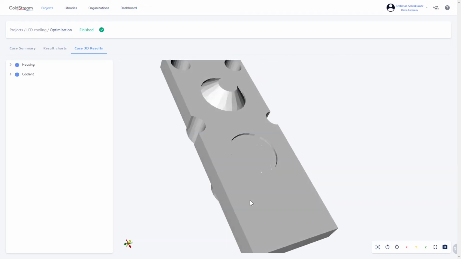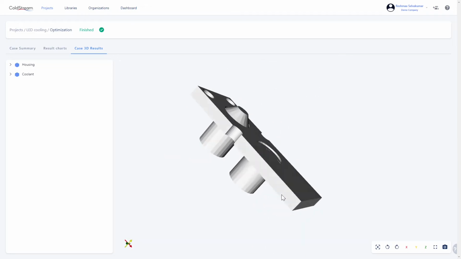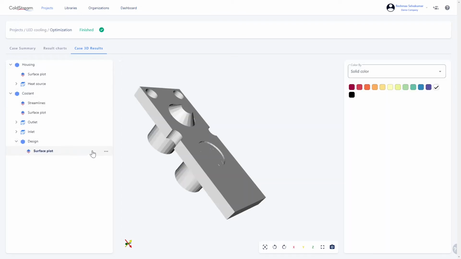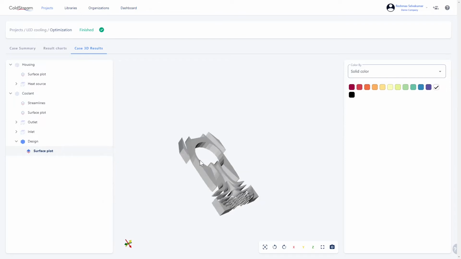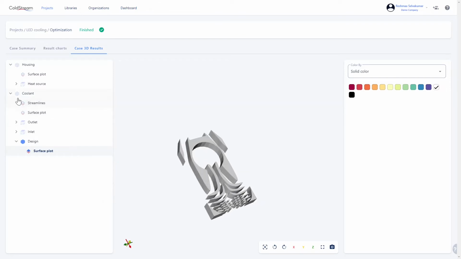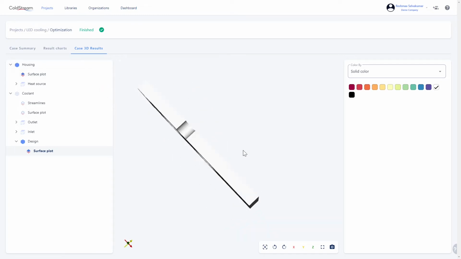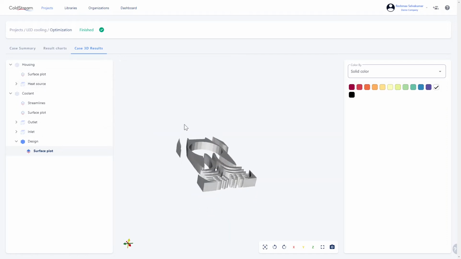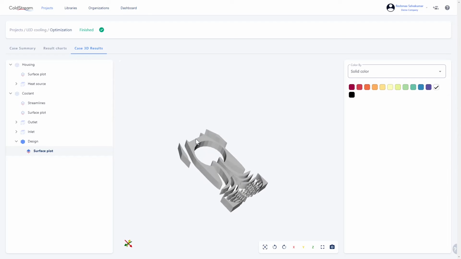Okay, so the first thing that I am curious about is, of course, the design. So I'm going to first take a look at how the design looks. So I just go to the design tab, which is under coolant. I click on the surface plot, and what I can do is I can hide all the others, and I'll have a good view of just the design. Now, maybe I can try to show the housing. Yes, but the problem is because this design is very much internal, we won't be able to see it very clearly. So what I'm going to do is I'm just going to show you how the design looks.